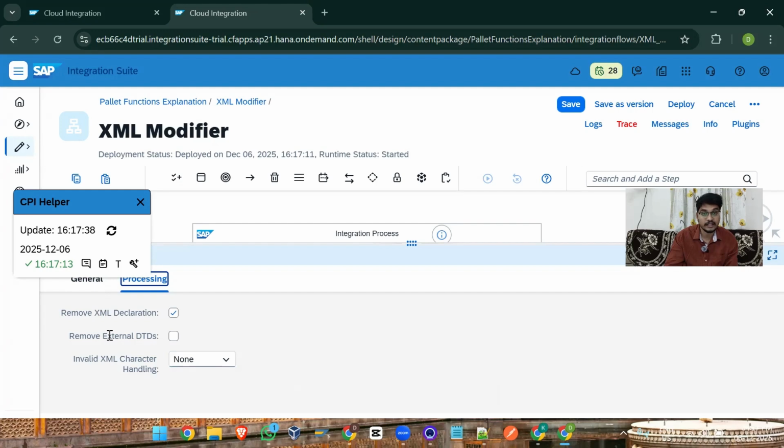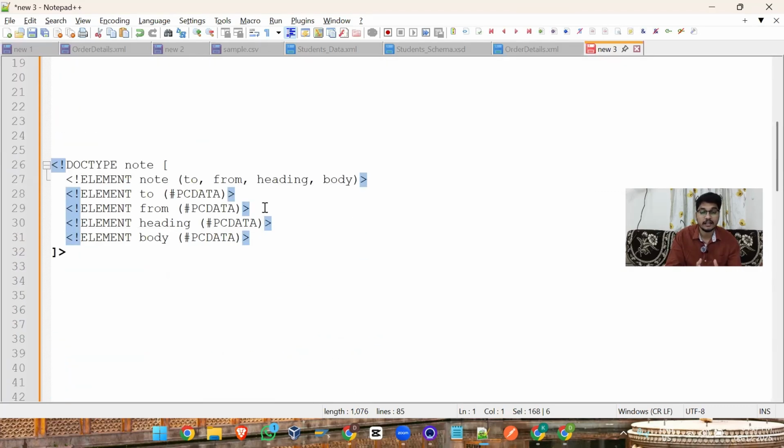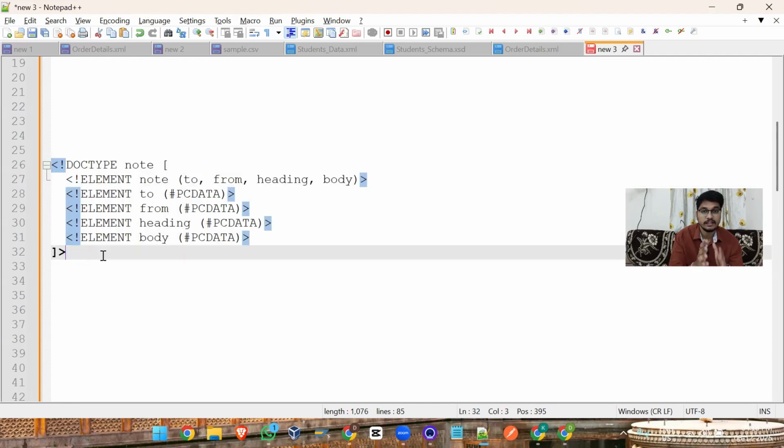To remove external DTDs, first let's understand what is DTD. DTD stands for document type definition, and there are two types of DTDs. One is internal DTD and the other one is external DTD. So the one you are seeing here is called internal DTD. This DTD is like a blueprint for our XML document. We have discussed about the XSD, right? So it is similar to that, but DTD is a legacy version, which means it is an older version. We are no longer using it extensively. We are relying on XSD nowadays.